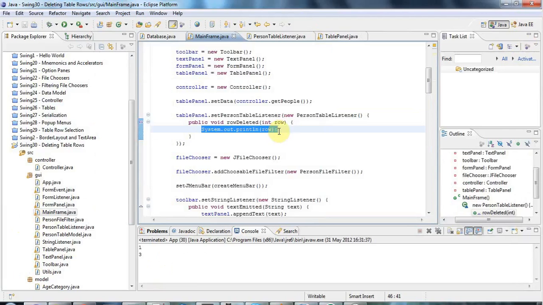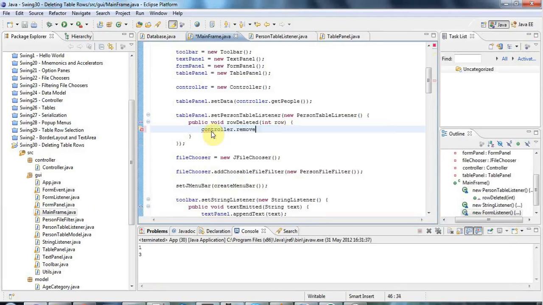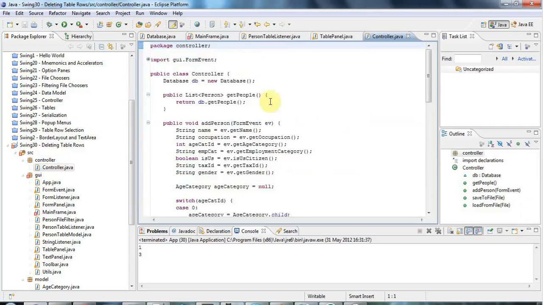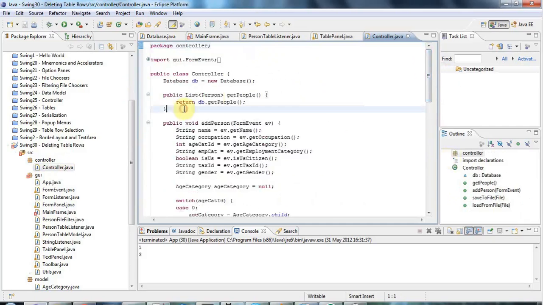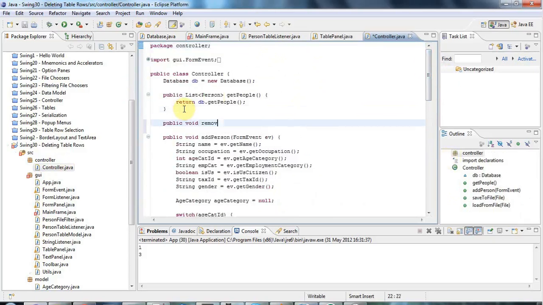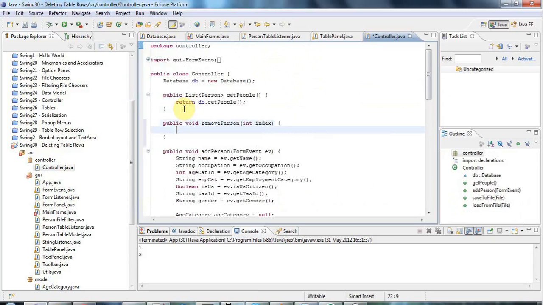Now to actually remove the row, I want to say something like controller.removePerson and pass in the index of the row, which is the index of the person in the array list. So let's go to controller and implement that. So in controller, I've already got an add person, and I'm going to add a public void removePerson(int index), let's call it, and that's going to say to the database something like db.removePerson at index.